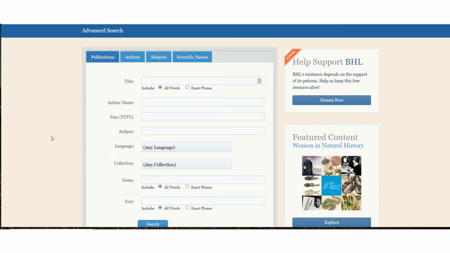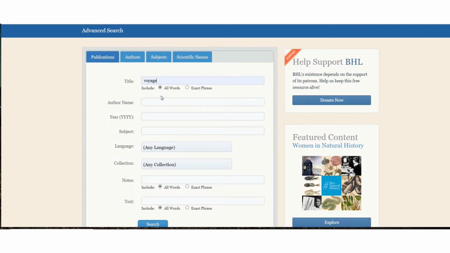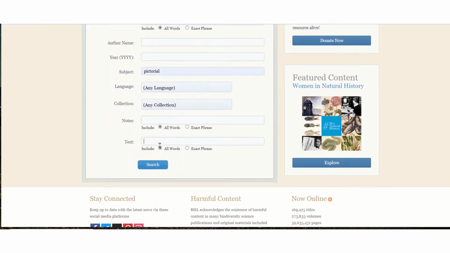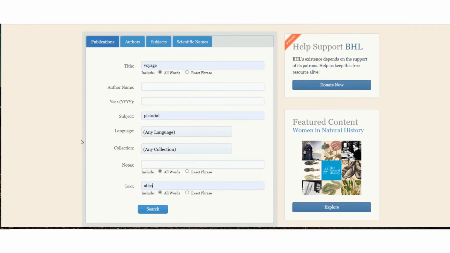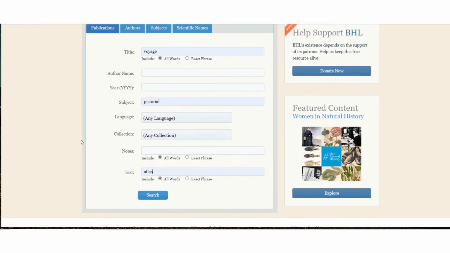Here's an example. In title, we'll enter the word voyage. Pictorial in the subject field. And atlas in the text field. Note, you must supply a keyword in the title or author name fields or select a collection for this search to work.